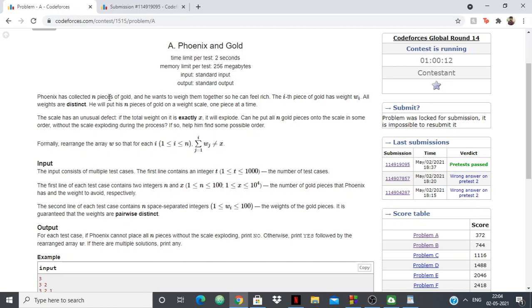The ith piece of gold has weight Wi. All weights are distinct. So you need to know this. He will put his n pieces of gold on a weight scale one piece at a time. The scale has an unusual defect: if the total weight on it is exactly x, it will explode. So can he put all n gold pieces onto the scale in some order without the scale exploding during the process? If so, help him find the possible order.